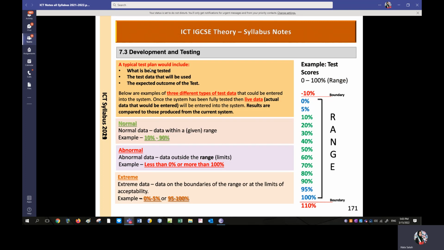A typical test plan would include, as an example of how to do tests: what is being tested, the test data that will be used, and the expected outcome of the test. These are the categories or principles of how we can test, or what exactly we are looking for whenever we plan to do any test: what is being tested, this module or program, that module XYZ, or the test data that will be used.